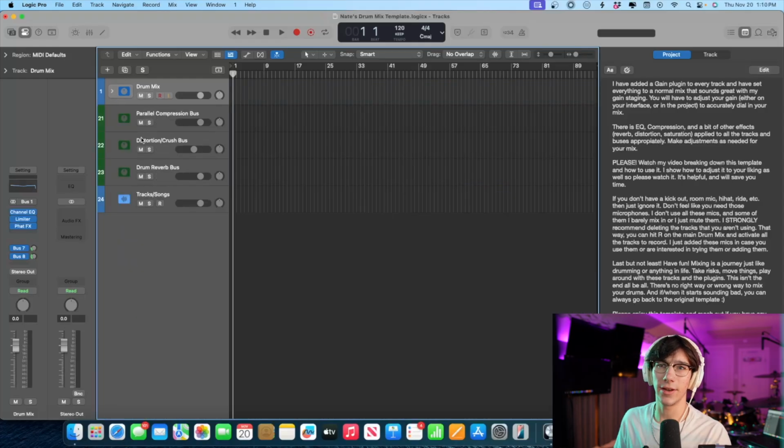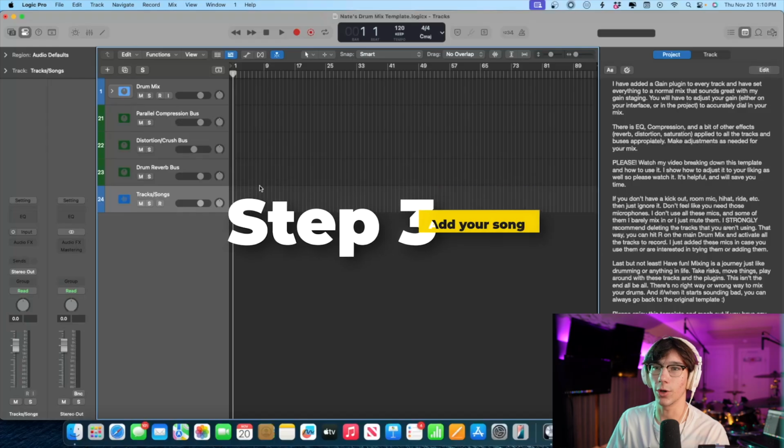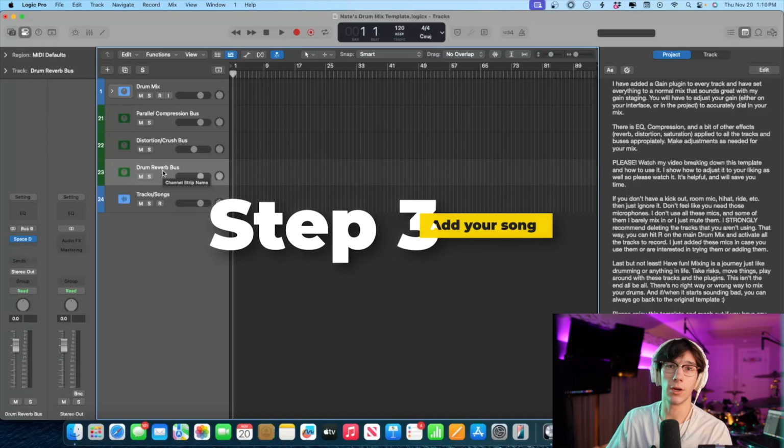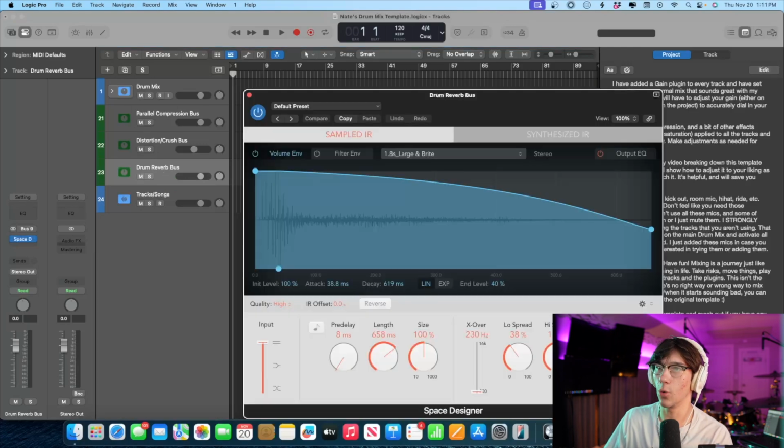So see how I did that with that folder? These are all buses, or track stacks, summing stacks, whatever you want to call them. So we have our tracks and songs. This is where you want to put your MP3, or your Fall Out Boy cover that you're about to do, Sugar We're Going Down. And then drum reverb bus is reverb. If you know what reverb is, we're using the Space Designer here. A little bit of wet stuff.